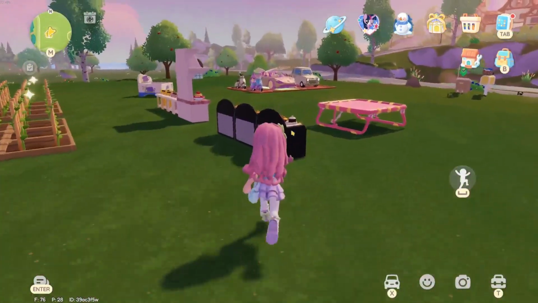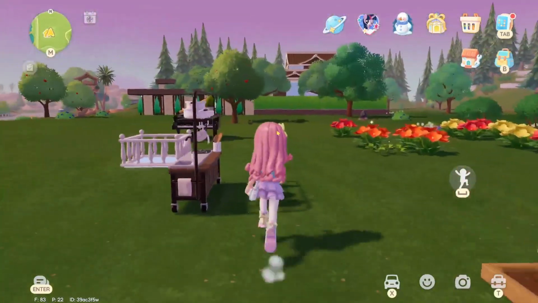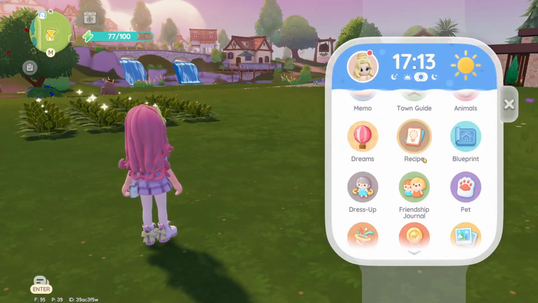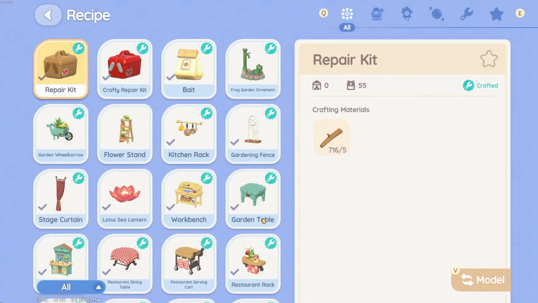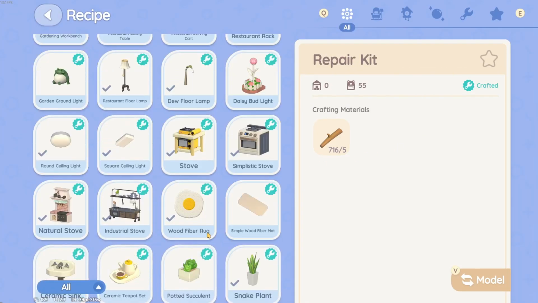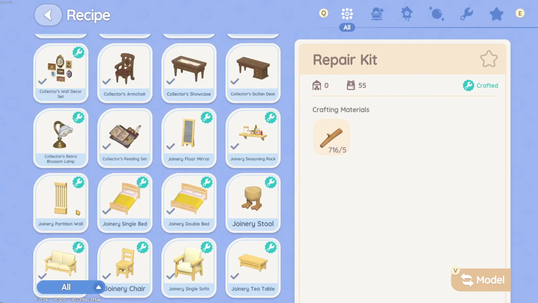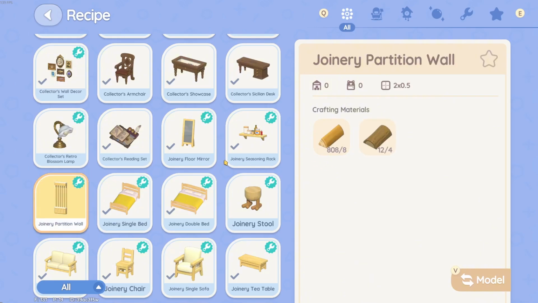In this video, I'll be showing you guys how you can favorite your crafting recipes in Heartopia. So if you go to your watch and go to recipes here, you can actually favorite them. But basically, for instance, you want to favorite this joinery partition wall, you're just going to select it and you're going to press the favorite button.